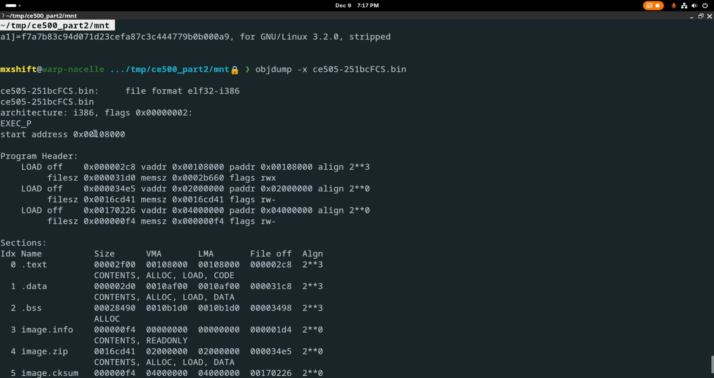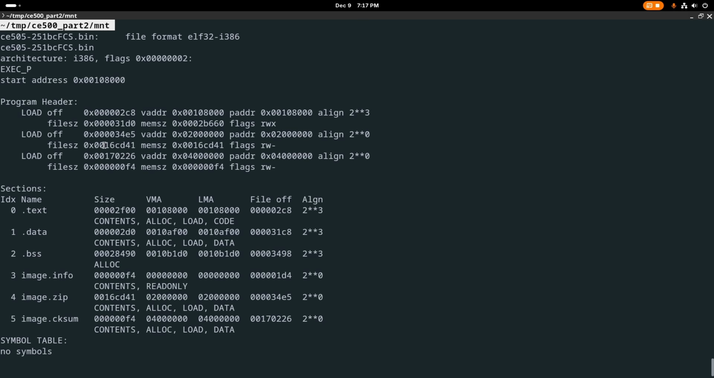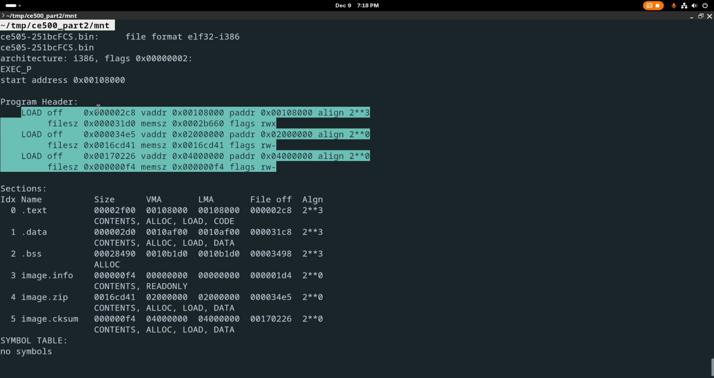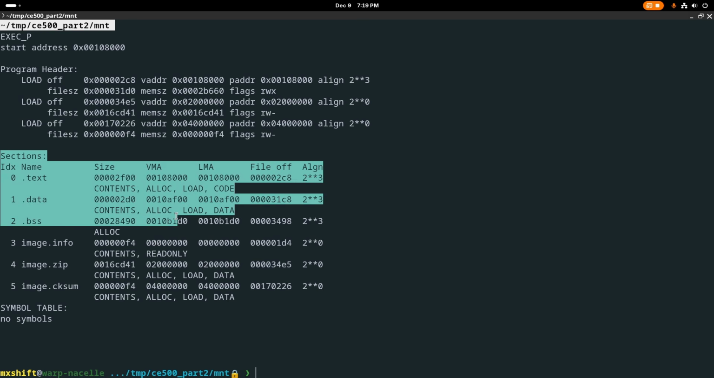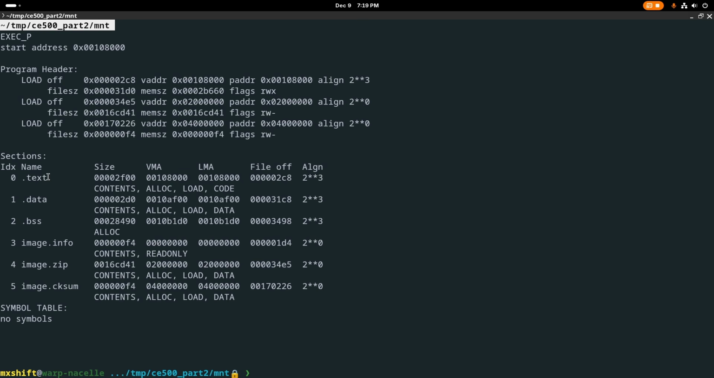which interestingly is that same 108000 that in fact gets printed out during the boot process. Then we have the program headers, which tell us that we're going to copy three different segments. Now, looking at the section table gives us a little bit more detail about what's going on.